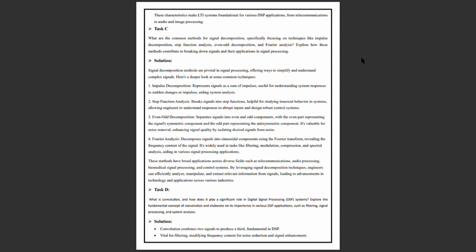Impulse decomposition represents signals as a sum of impulses, useful for understanding system responses to sudden changes or impulses, aiding system analysis. Step 2. Step function analysis breaks signals into step functions, helpful for studying transient behavior in systems, allowing engineers to understand response to abrupt input and design better control systems.